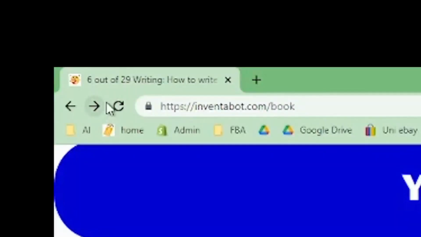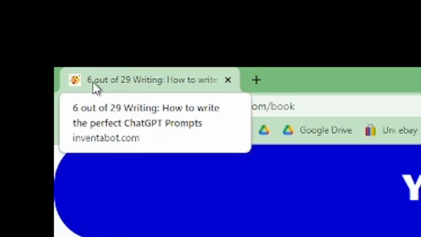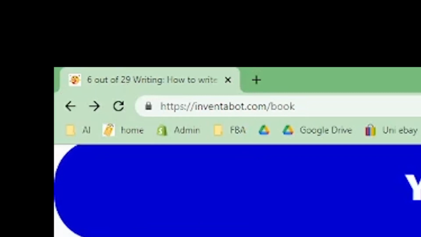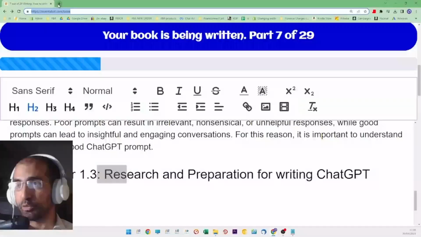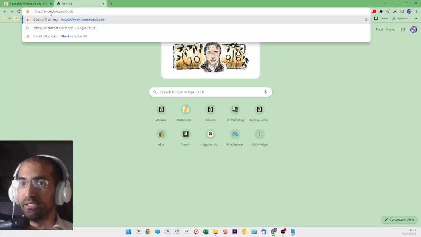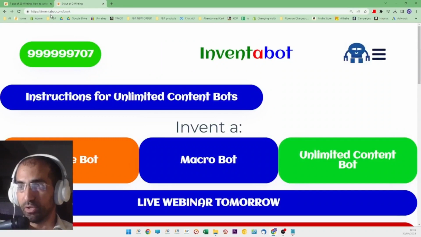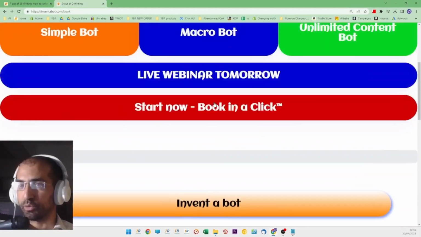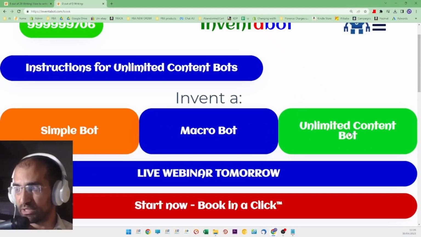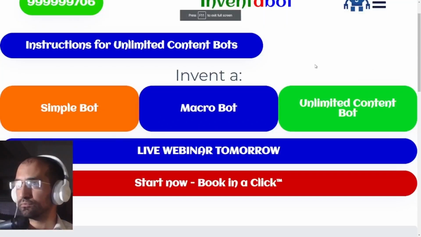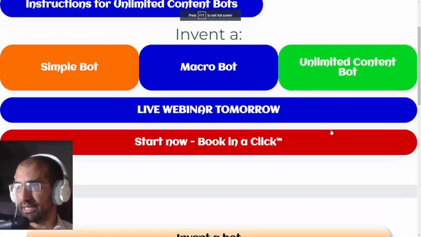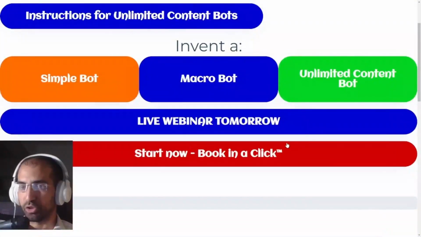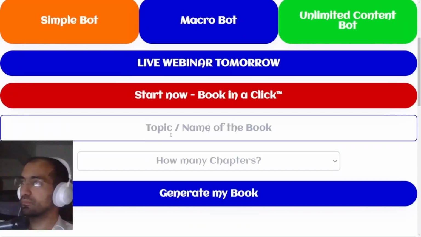We've designed this app so that at the top you could see what's going on in this tab. You could see that 6 out of 29 parts of this book have been written. 7 out of 29. So why did we do this? So that you could create multiple books at the same time. So let's click on book, and now we have a new page to create a book. And so you just click on unlimited content bot. And let's do the next project. You can create a second book.